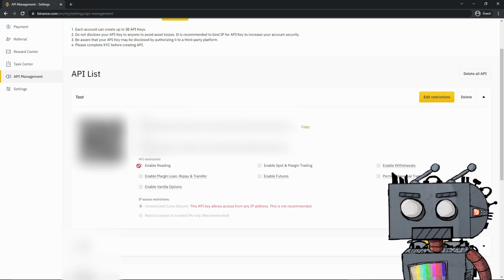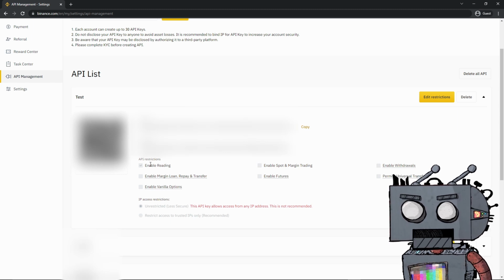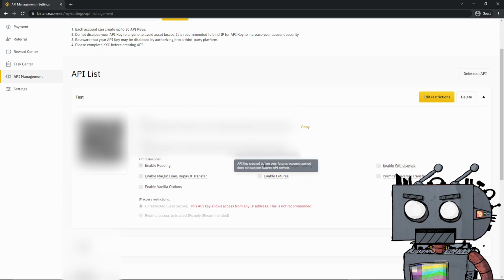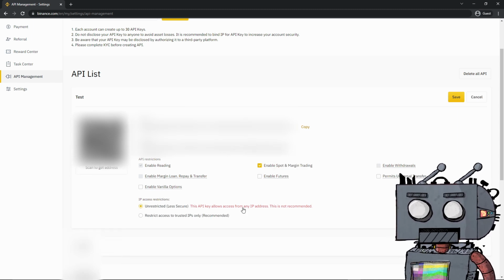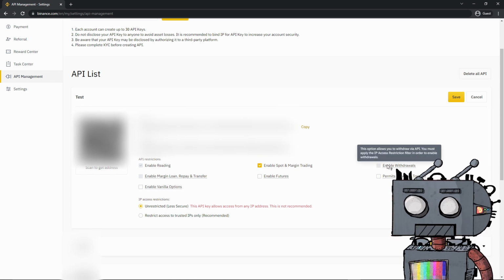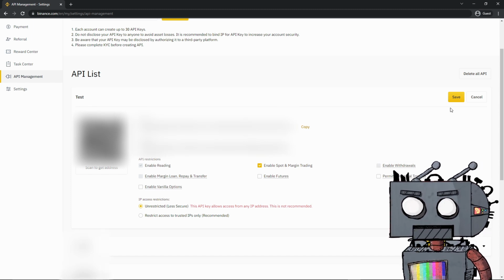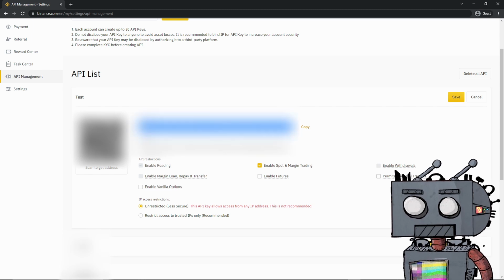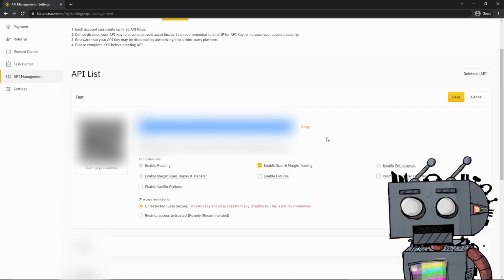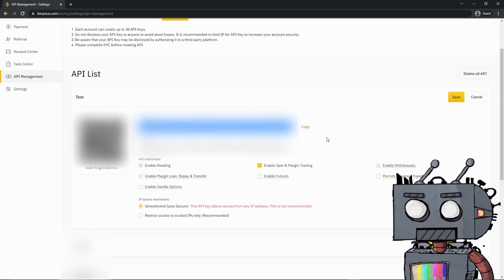Another really important point here is that you want to enable reading and you want to enable spot and margin trading. For security reasons, do not enable withdrawals. Before you save, make sure that you actually take a copy of your API key and secret, otherwise you will lose them and you'll need to regenerate your keys.